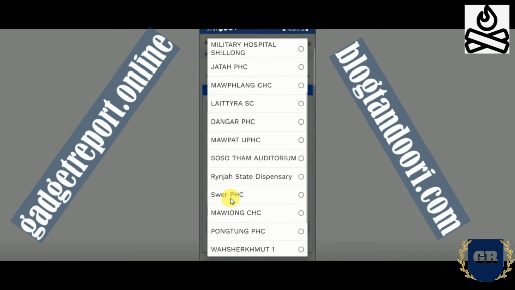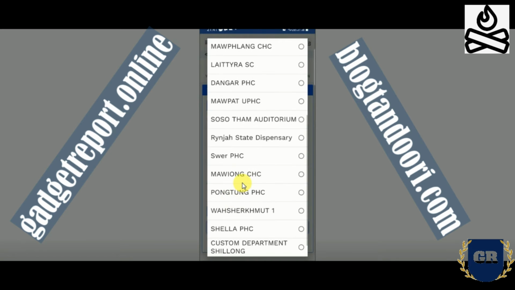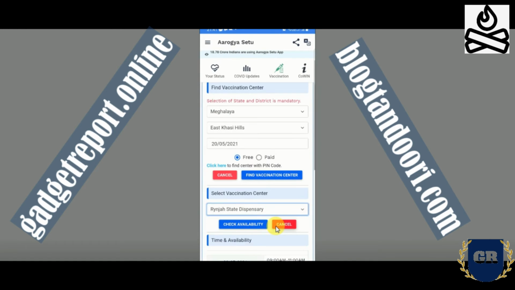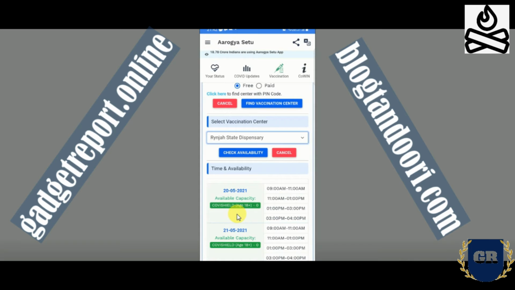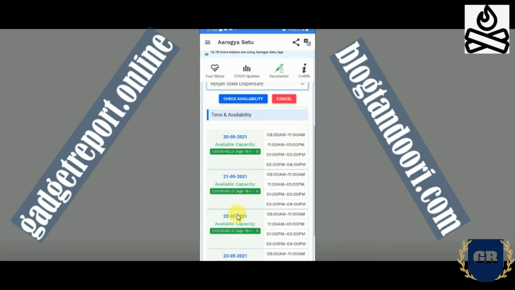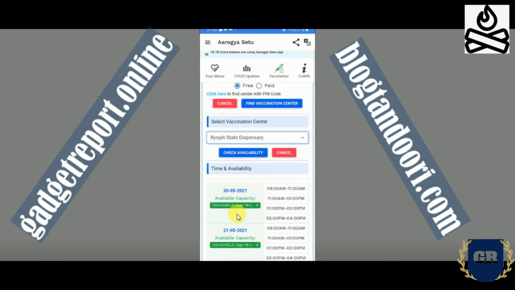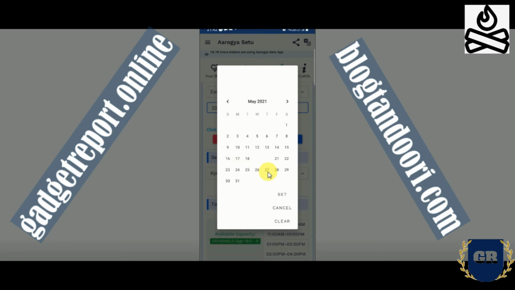So if you are from this district, this is your home location, probably you will know how far your location is. I have searched a lot of places, like let me go to this Rinja State Dispensary. You see 18 plus they have started providing, but it's zero. There are no slots available. No slot for 20th, no slots for 21st, no slots for 22nd, 23rd. So it doesn't matter which date you put in here. Let me put some later dates and see what happens.